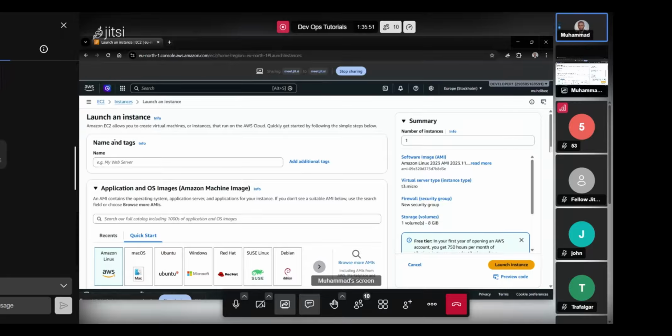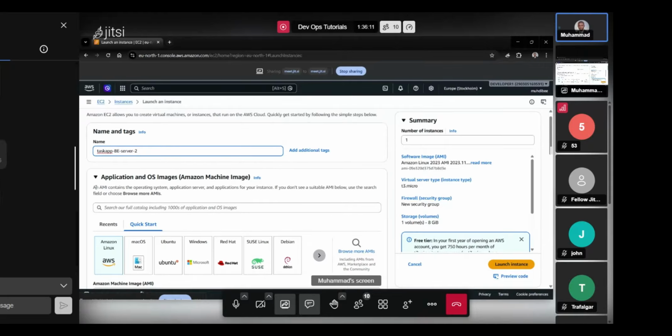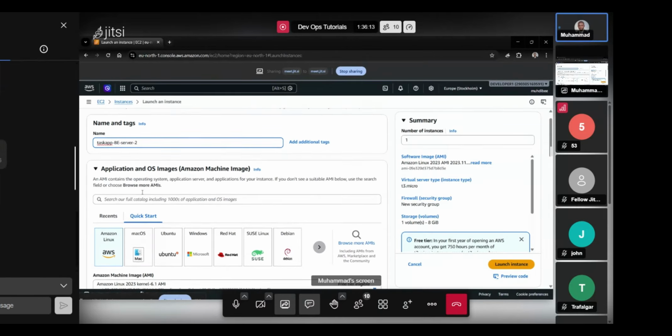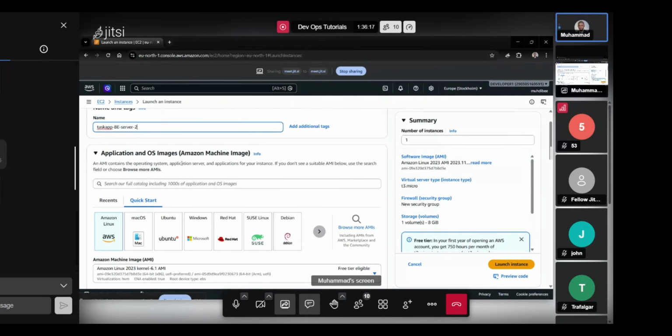So right now, we want to create our own server so that we can host our own Python backend server on this server. So let's just name this server. That's our backend server 2, right? And then we want to select the ISO image. It's called ISO.